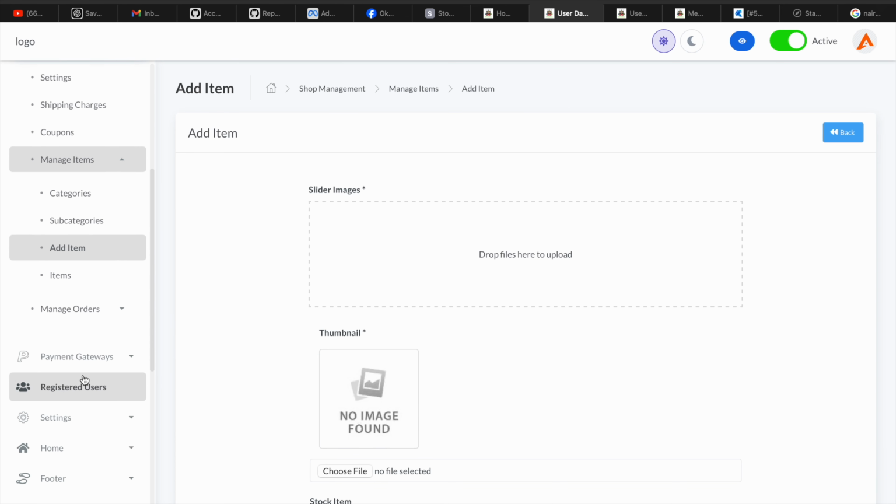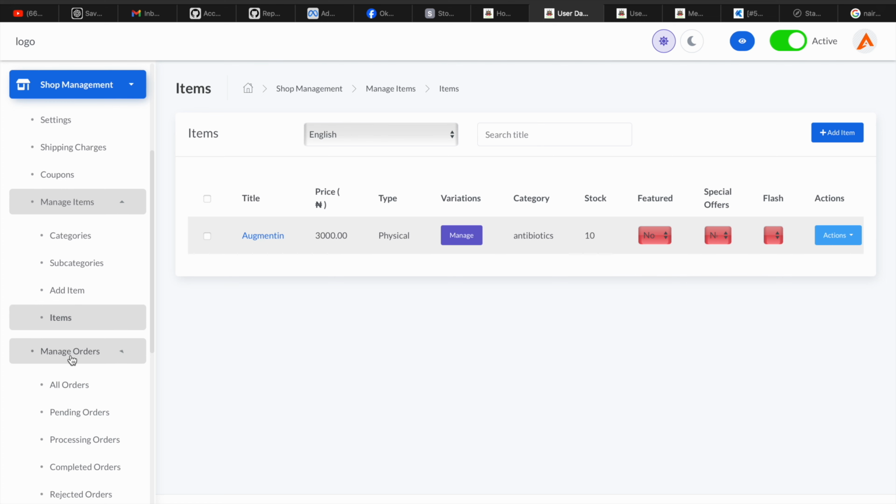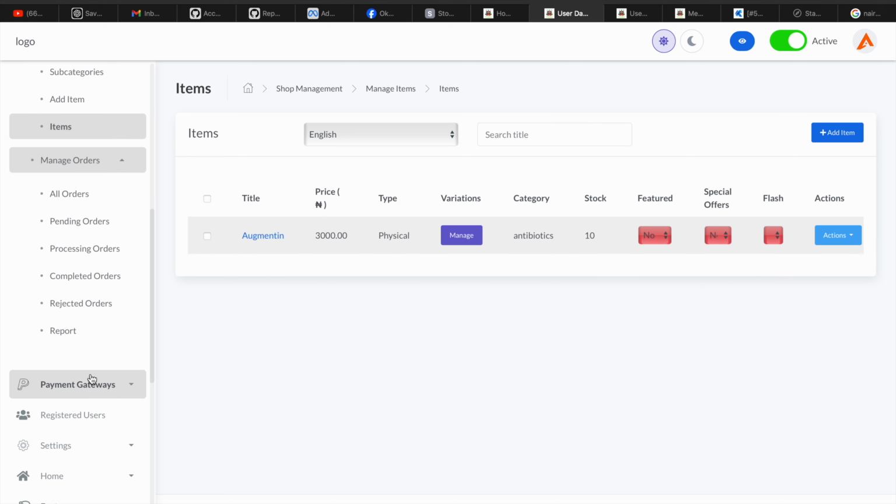So you can view all the items you've listed here in the item section. So this is where you can manage your orders. So when a customer places an order on your website, you can see that in the all orders. When a user has paid for an order and you're yet to confirm it, it will be in the pending section and all of that. So everything is self-explanatory.